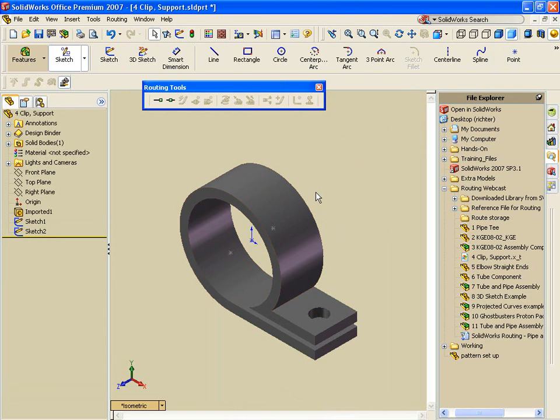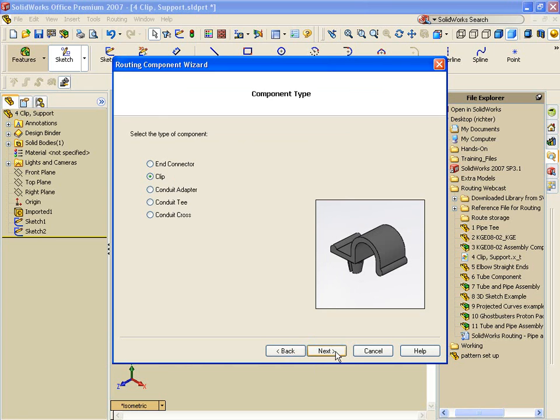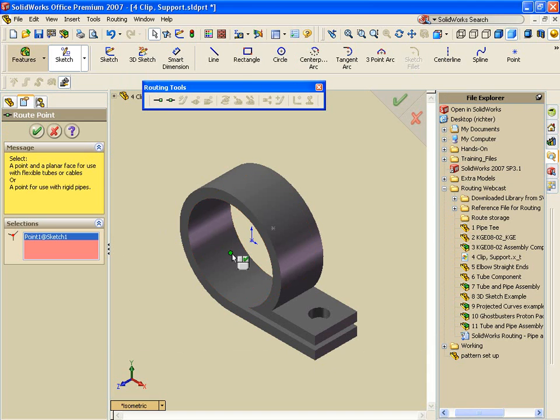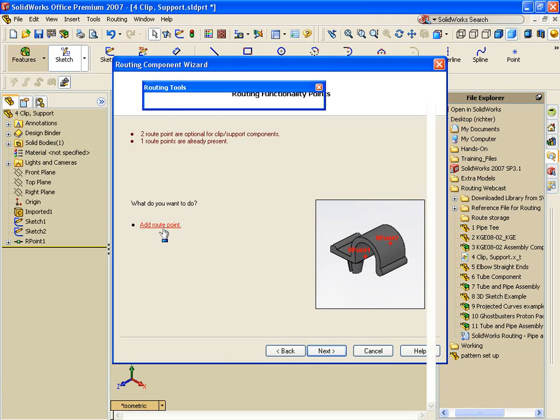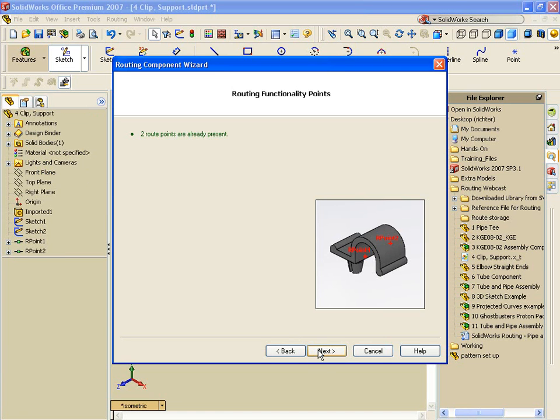Now that I have my two points ready for route points, I can go to my routing tools in the routing component wizard. This is going to be an electrical clip. I'm going to go ahead and add my route point here and my direction reference here. One more route point here, direction reference there. And now it states that a clip axis is required and an axis of rotation. So I'll go ahead and add a clip axis.